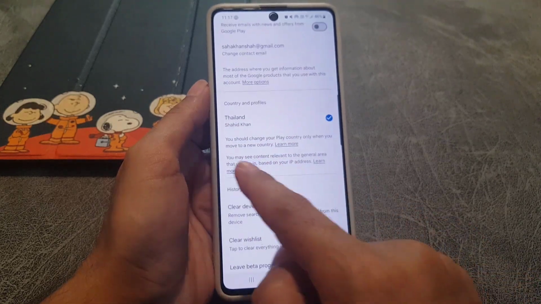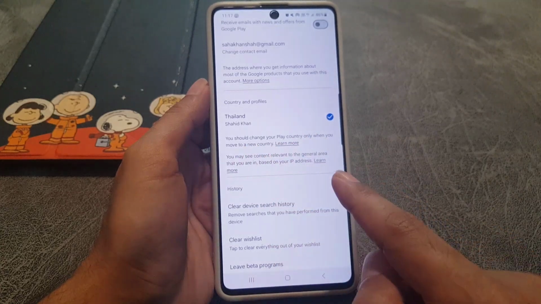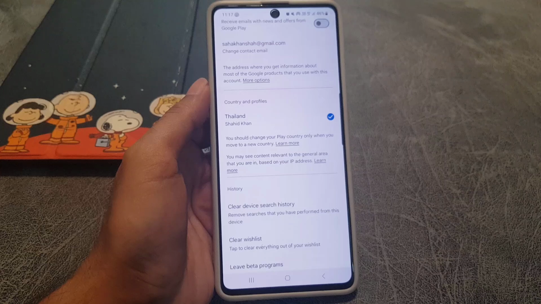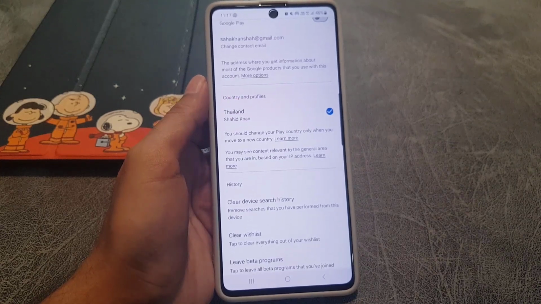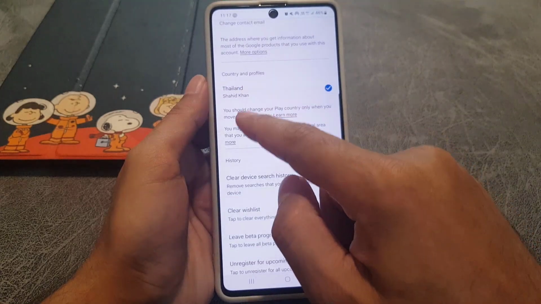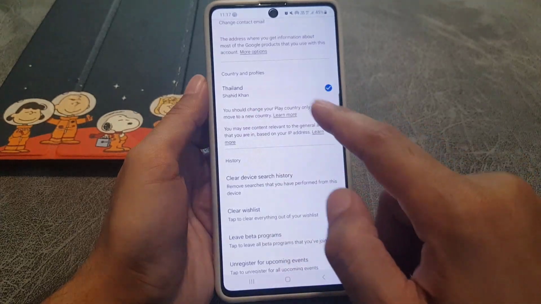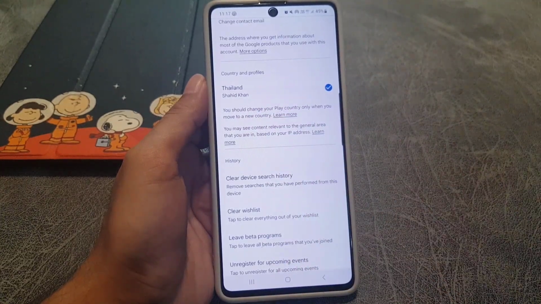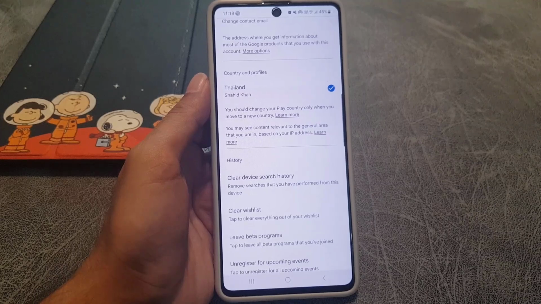So if you can read down here, you should change your Play Store country only when you move to a new country. Because once you change your profile on Google Play Store, you need to enter your address and the credit card or debit card or any payment method that you're using in that particular country. So if you do so, you will have to create a new profile of that country, and then it will be shown here, and then you can choose that country and the country currency will be selected as well on Google Play Store. So guys, this is how you can change the currency on your Google Play Store following these steps.